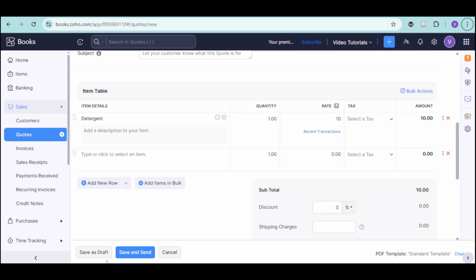Once you're all done, you can just click save as draft or save and send to email it directly to your customer. You can also download it as a PDF or print it. And you've just created a professional code in Zoho Books. Your customer can now view, accept, or even comment on the code online.